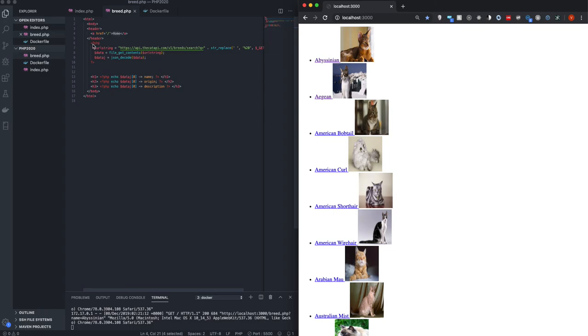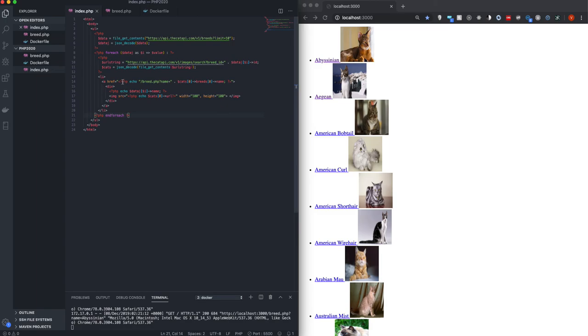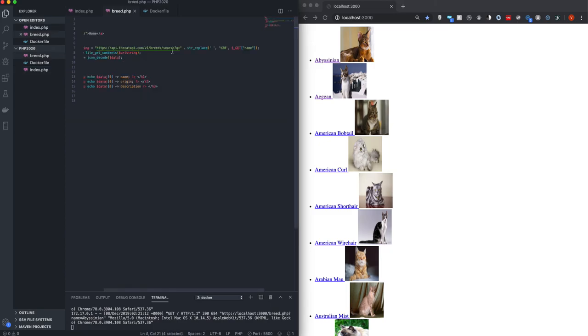And I have a PHP script here, a very small one, that will just call the cat API, and we concatenate the query param that our original request was on. So our a tag contains breed.php, query param name equals, and over here we're getting the query param name.